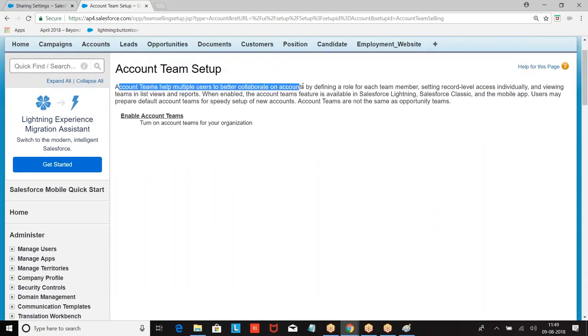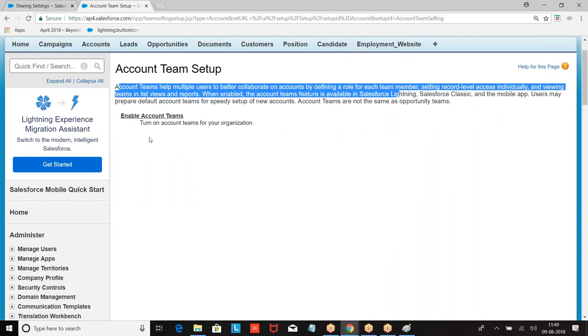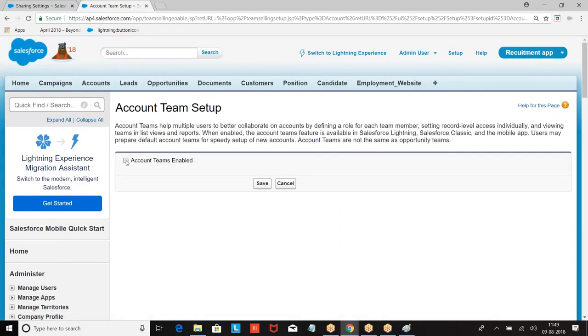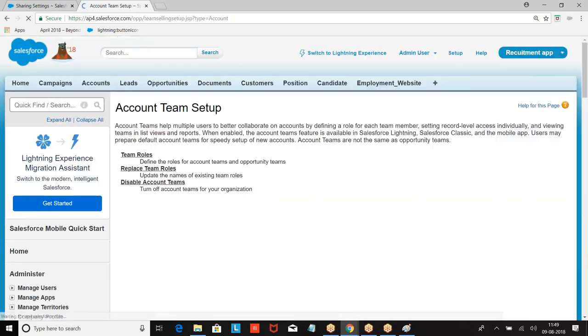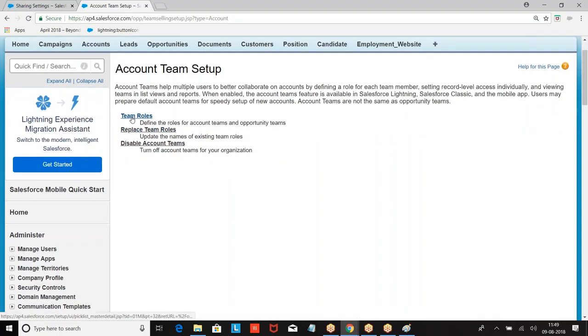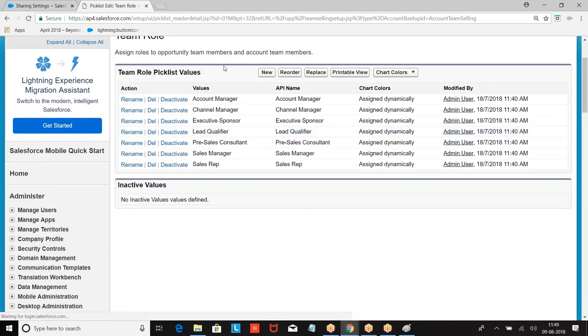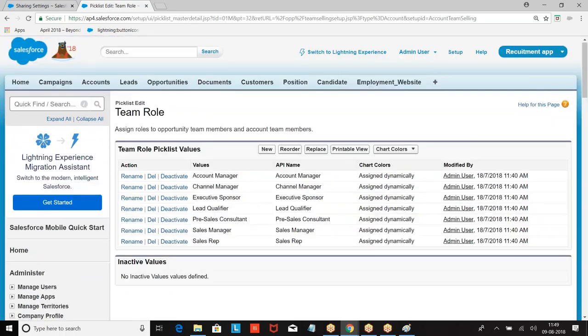So account team helps multiple users to better collaborate for providing better services. Enable account teams. By default, it is not available. You have to enable it. Add them to the page layout. You decide your team roles. You can define your own team roles. It's a pick list. If you are happy with what is existing, it's okay.